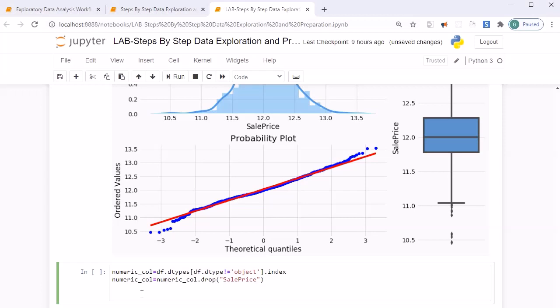We need to specify categorical underscore column index, and over here we will specify df.dtypes, and this time we need to select the object type. So df.dtypes equal to object and grab the index. So we are done with this step. Now the next step, we need to draw the plot for each of the numerical predictor variables. So how can we do that?